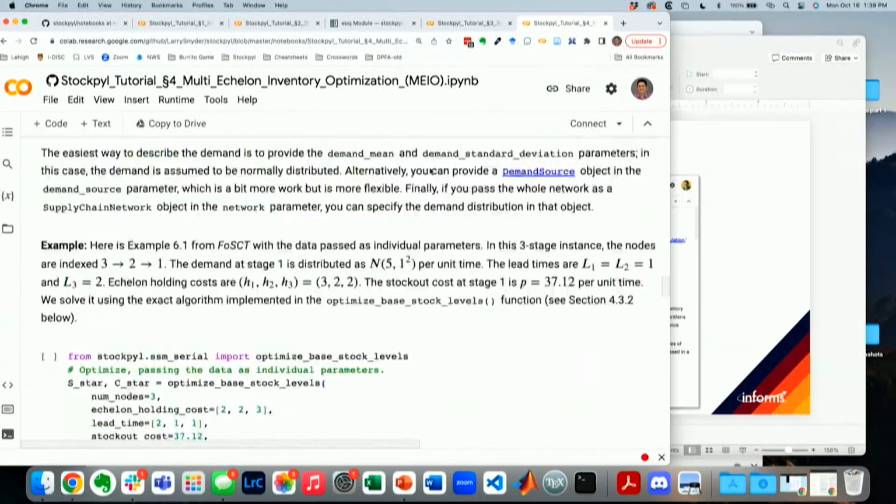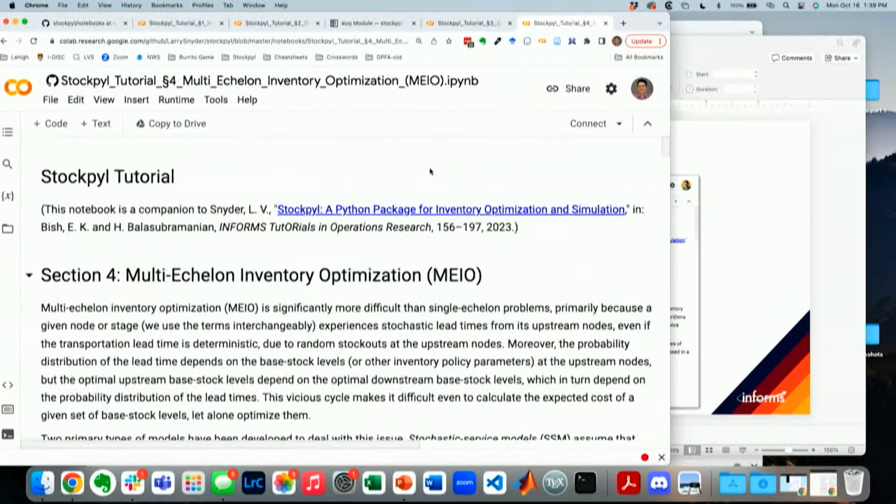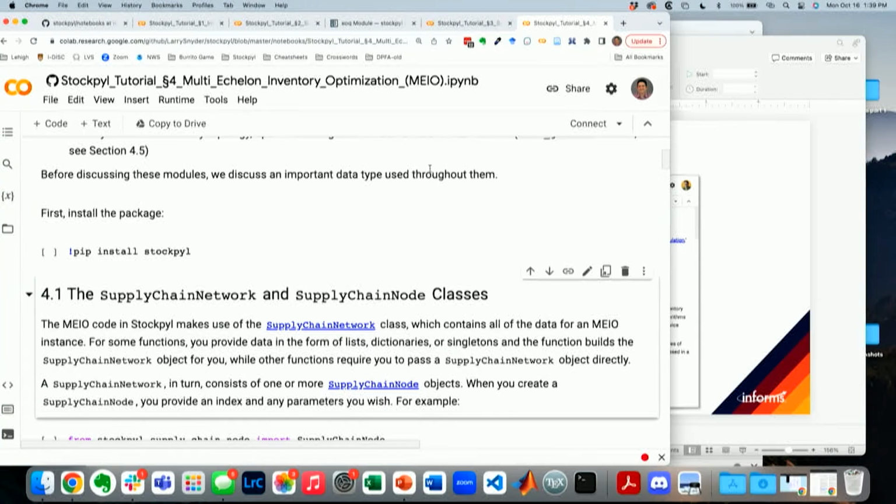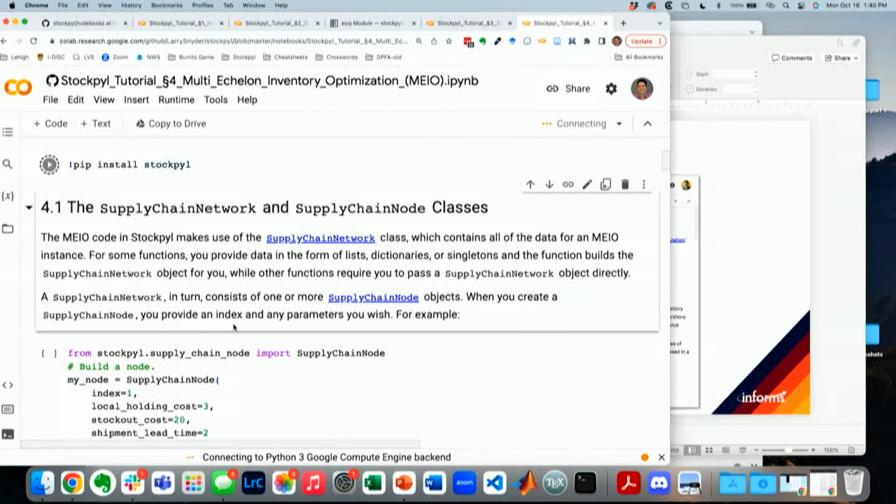Okay, so the multi-echelon inventory stuff gets more complicated because you can't just give it a holding cost, a stockout cost, and a demand distribution. You have to tell it those things for multiple nodes. The functions try to be flexible about how you do that. In some cases, you can just say, here's a list of all the holding costs, here's a list of all the demand means, and so on.